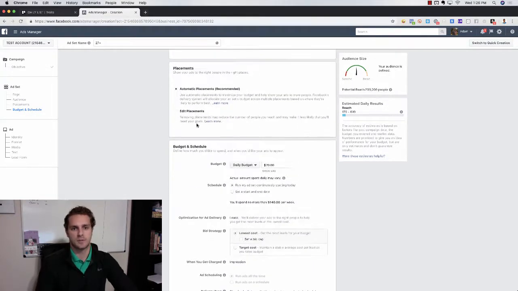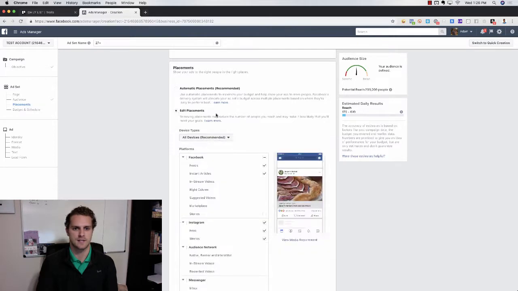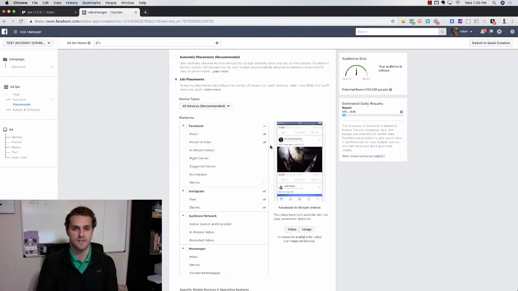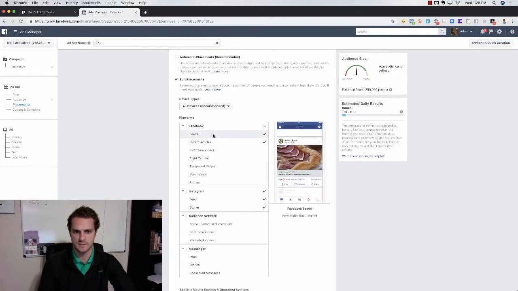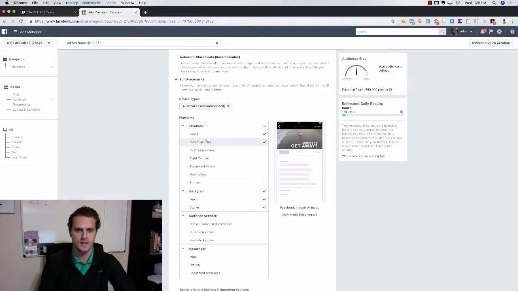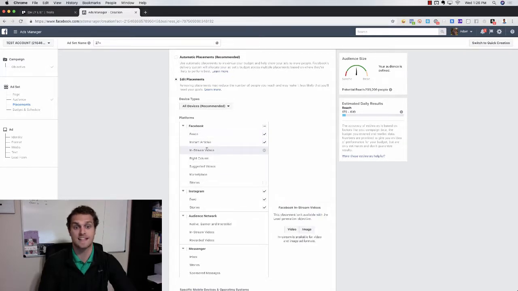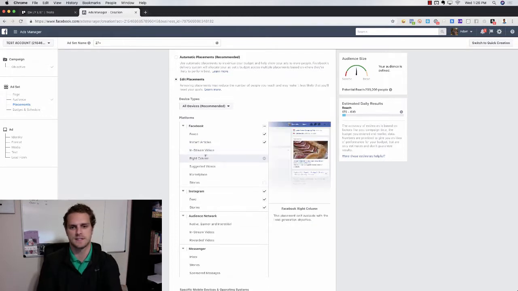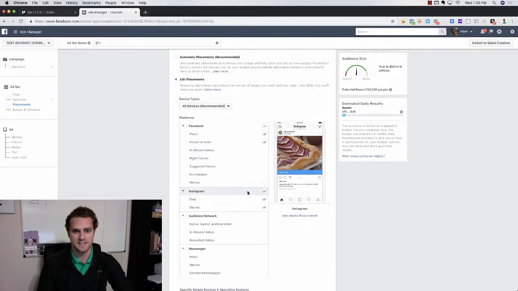And then editing your placements is where your ad is actually going to be shown, right? So I usually recommend editing the placements. For lead generation campaigns, the only things available are Facebook feeds, instant articles, and in-stream videos. If you hover over each one of these, you'll be able to see what that would look like, which is pretty cool. And then Instagram.